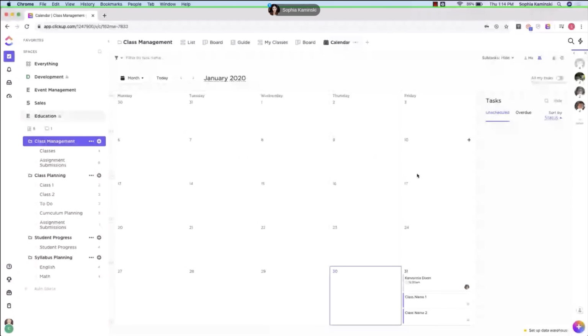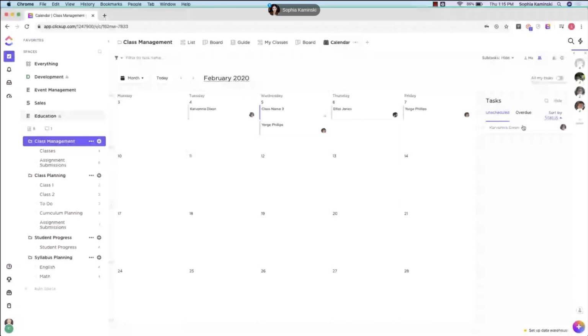So here on my calendar view, I can see a few tasks already have start and due dates. If I had some unscheduled tasks, they would appear in my right sidebar here, and I can simply drag and drop these onto my agenda in order to schedule them.